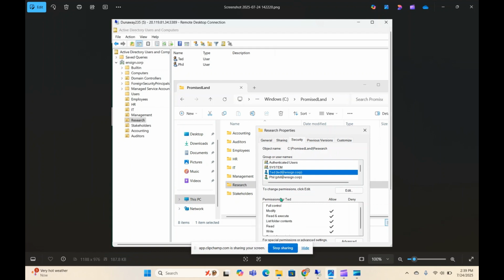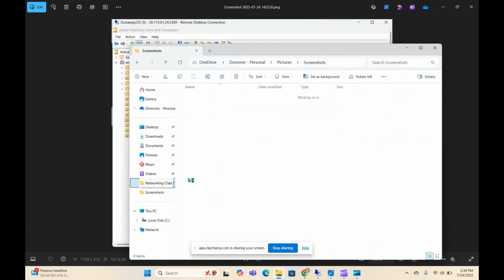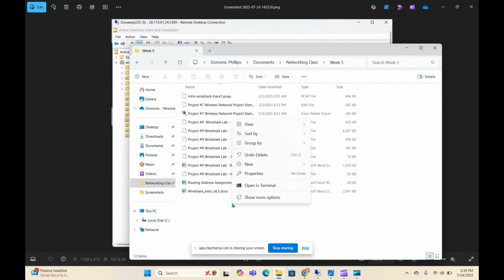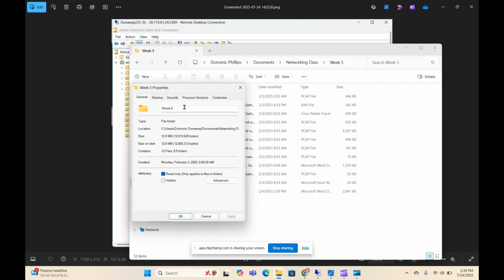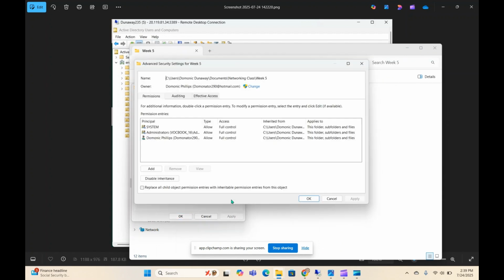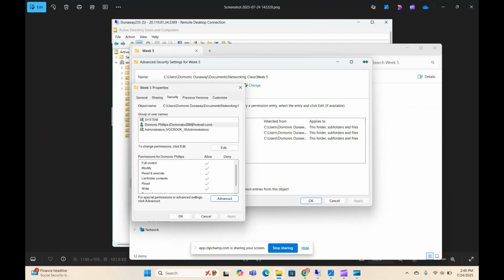here, I'll show you an example. So if I were to go to Networking Class and under Week 5, go to properties, we could see that I am full control. Now, if I go to advanced, we can see that I inherited my control from me being the admin of this computer.